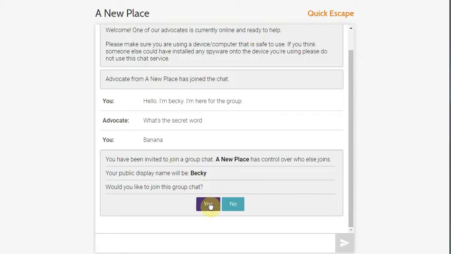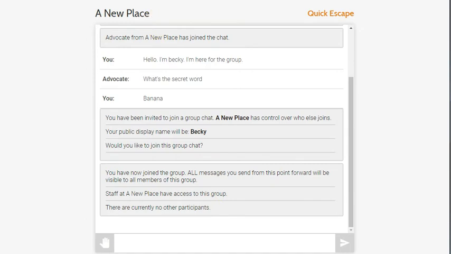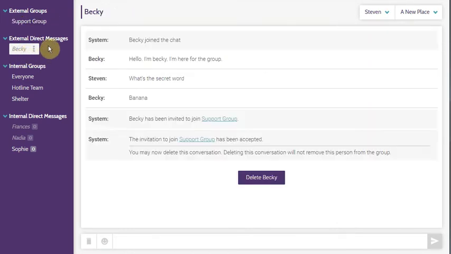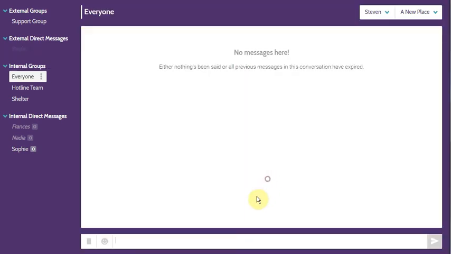So once Becky says yes, now we go back and we see that these are the people who've joined, just Becky. Now that Becky has joined, her direct message conversation will appear as if she has gone. It is intentional that you cannot have private conversations with somebody at the same time as they are participating in an external group. So if you would like to keep this conversation around for reference, you can do that, but you can also just delete it now.